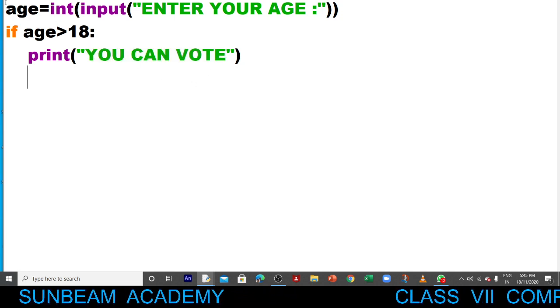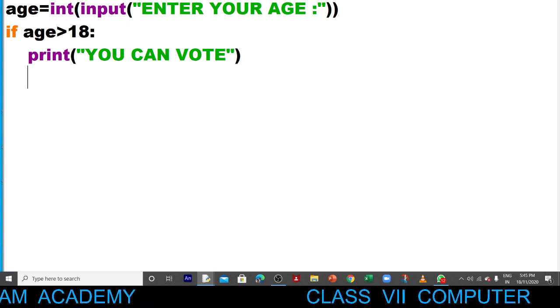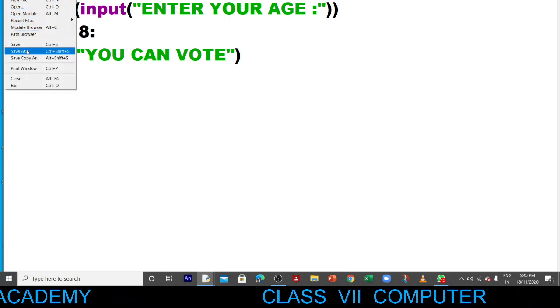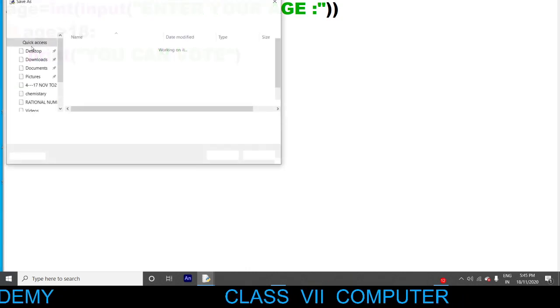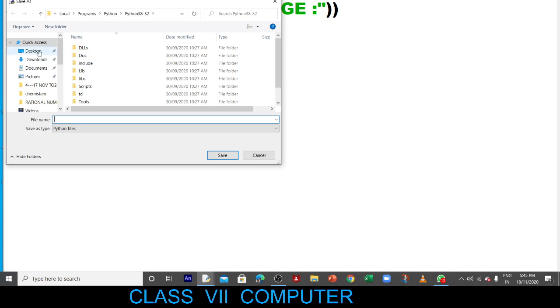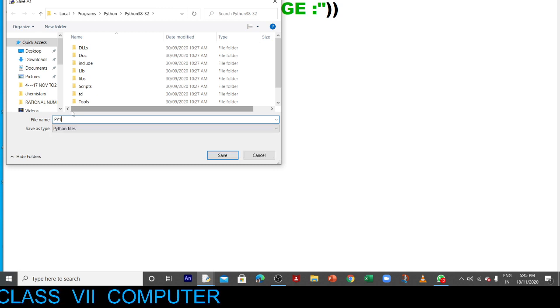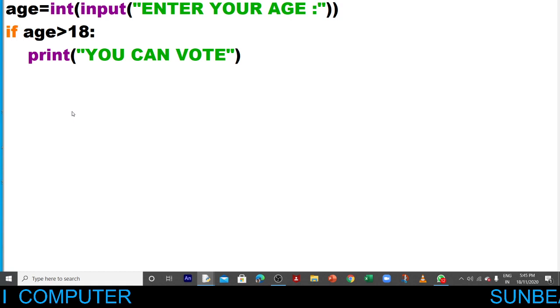So first of all, we have written a Python program, and we have to save it. Click on File and Save. A dialog box will come for saving your file. Write down the name. I am writing the first program, so py1, first program. Okay, and I will save it. So my Python program is now saved.